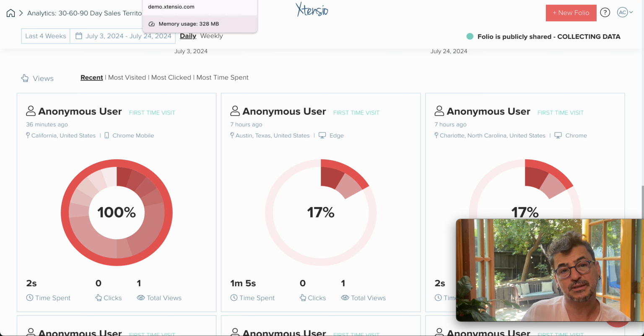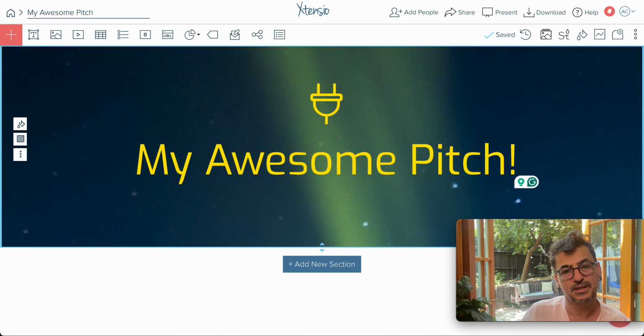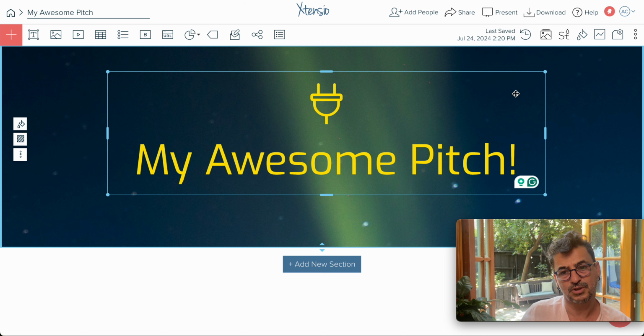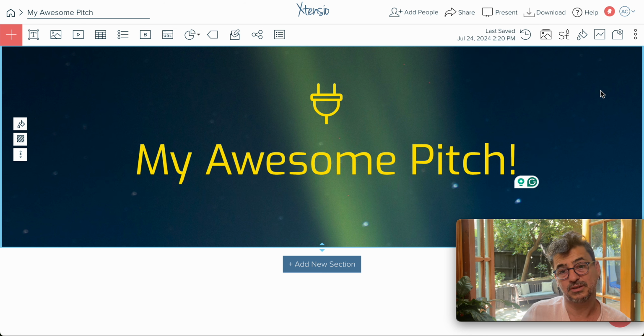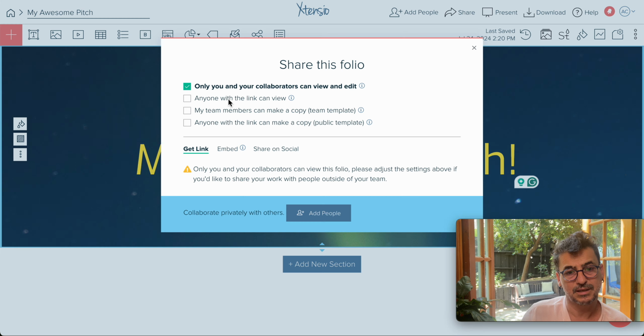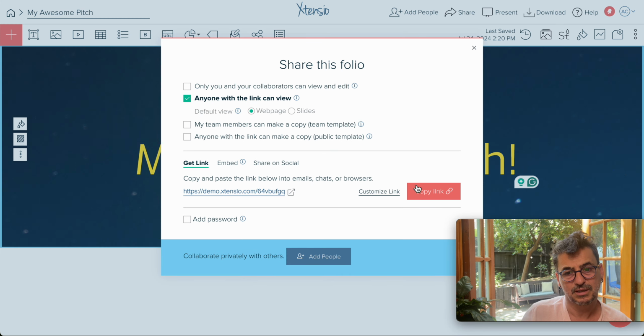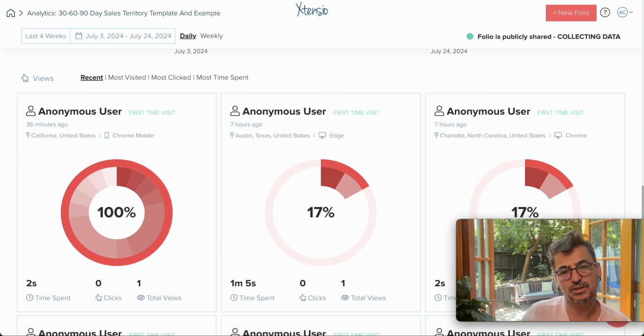To maybe give you a little overview about how to do that, here's an example folio. So you finish your work. Maybe you need to download it and send it as a PDF. But if you go to share and turn link sharing on and send this link, you will get a notification the minute somebody views your folio for the first time.